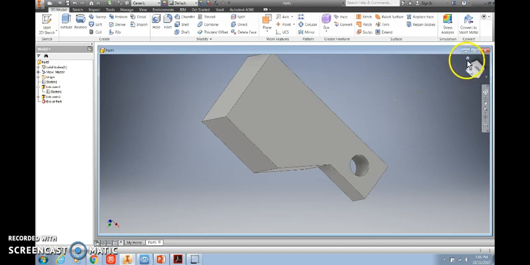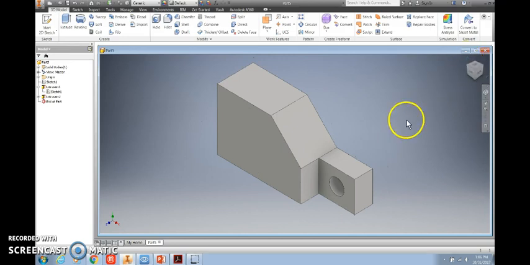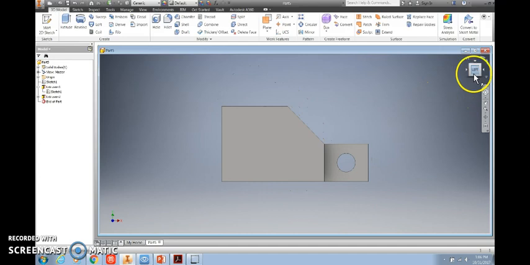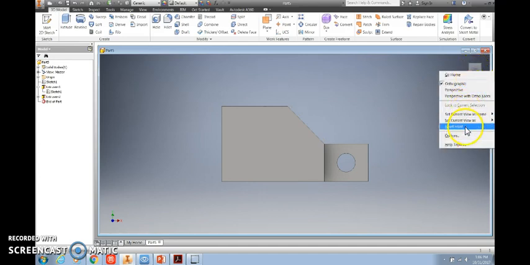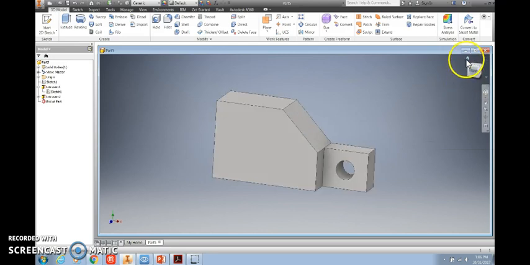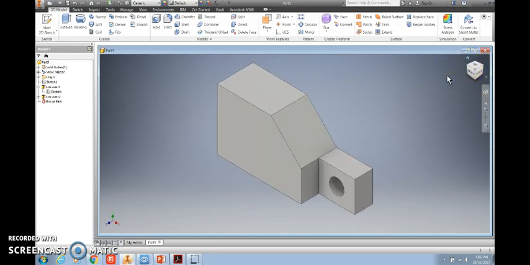When you want to get back to the home position, you click the little house and you get it back to the home position. I prefer to have this as the front view, so I'm going to set that back. Set the current view as the front, and I've got that taken care of.